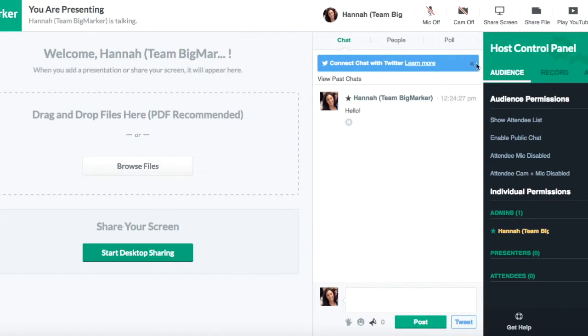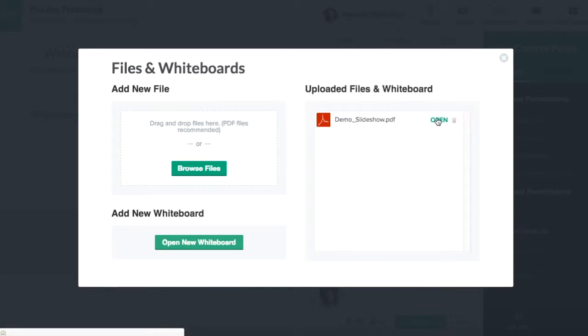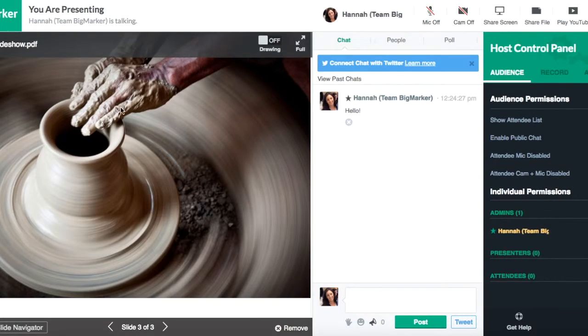If at any time I wanted to share a different file and then go back to my previous slideshow that I was sharing, I would just click Share File again, reopen my slideshow, and it would take me back exactly to the place where I had left off previously. So don't worry about getting lost between your slides. It will save your spot when you return.